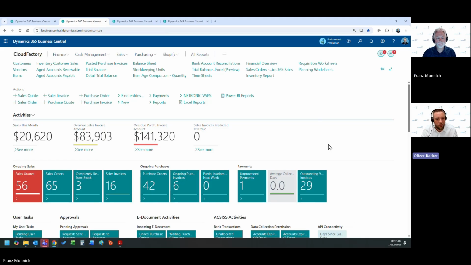Fantastic. That's a great look and feel of someone's job all in one place. As you were going through there, I noticed one of those tiles on the ongoing sales and sales quote has come up as red. Why is that, and how do you change that, or how have you set that up?